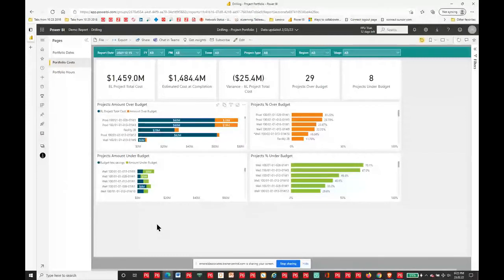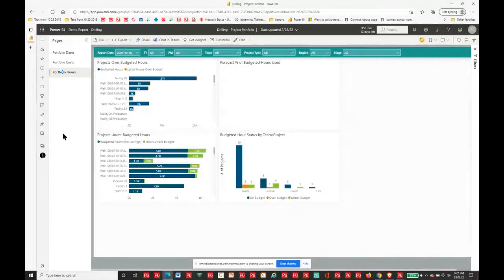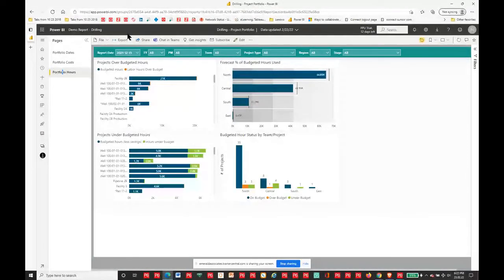Now, there's another piece we want to look at. We've had to look at dates, we've had to look at costs. Now, I'd like to have a look at what do the hours look like. Again, I'm still looking at the last snapshot. If I need to compare in any one of these dashboards, I can change it myself. It's a self-serve dashboard, so you've got all the information. You can do whatever comparisons you need.